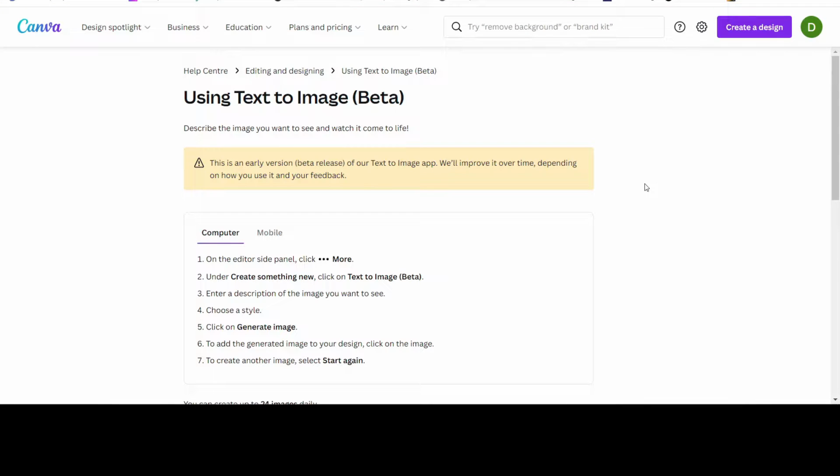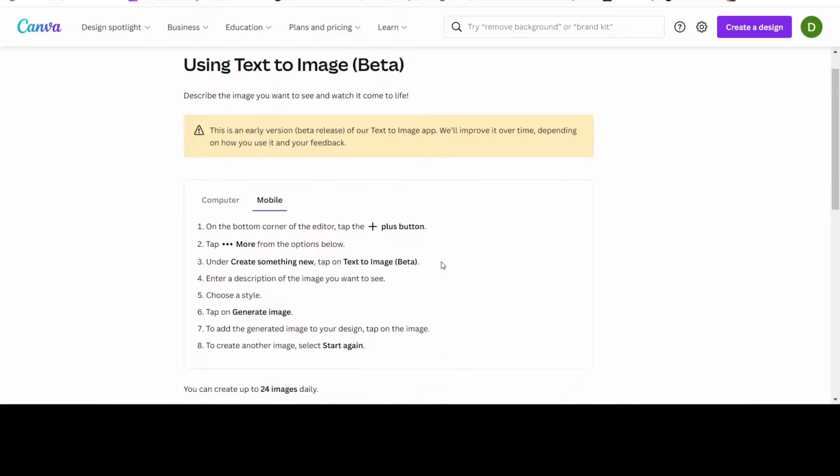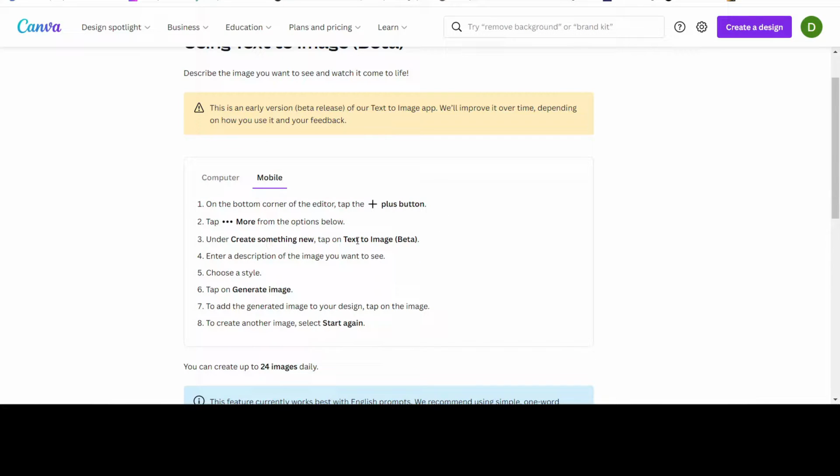Now, if you go to the Canva help page, what it says is describe the image you want to see and watch it come to life. It's a beta version, it says, and then it gives you the directions. There's one for computer as well as for mobile, so there are two ways that you can use it. But in today's tutorial, I'll be showing you how to use it on a computer.